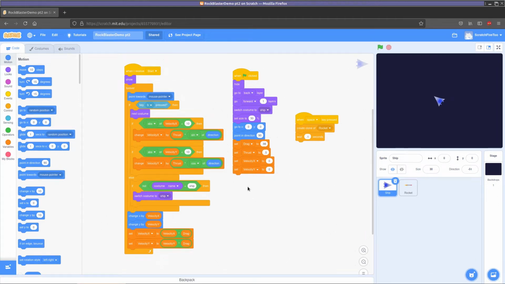Hello. In the last video, we were working on this Scratch project and we got a rocket that can shoot out of our spaceship in the different directions. And in this video, we're going to move on to the asteroid or rock. So we'll just get started on that.